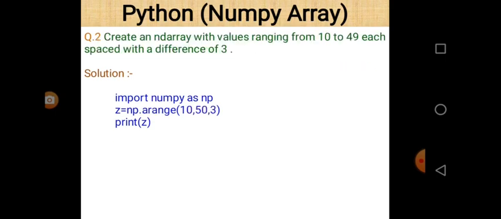Now let us take question number 2. Create an ND array with values ranging from 10 to 49 and each spaced with a difference of 3. For this purpose we take a function named arange, belonging to the Python library numpy. So first of all just write import numpy as np. NumPy is again a library. Import is a keyword, as is also a keyword. np is the alternative name of numpy. So whenever we want to use numpy as a library, just write np in place of numpy, and after that the dot sign, and then the function name belonging to that library.